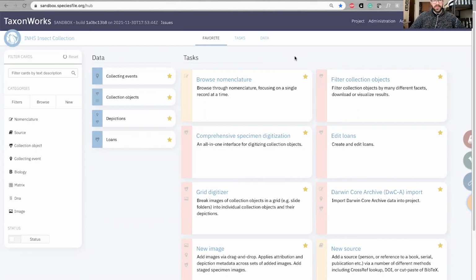Now that we've looked at filtering collection objects and browsing them in TaxonWorks, let's look at how to get a specimen or a collection object from point A to point B, basically from completely undigitized to digitized. This is mainly accomplished through the Comprehensive Specimen Digitization Task in TaxonWorks. I have it already here on my favorites bar, so I'm just going to go ahead and click on that.